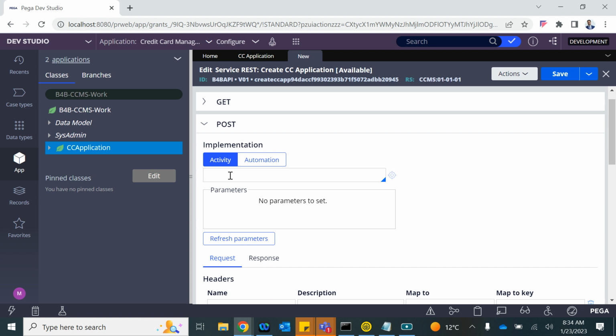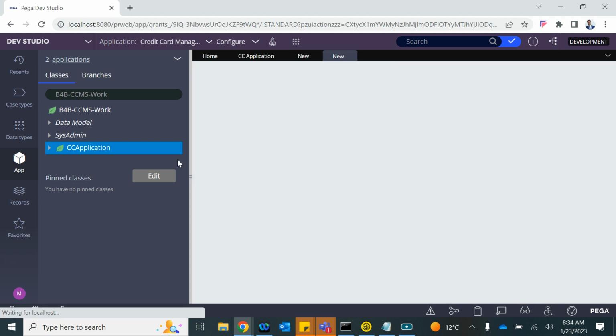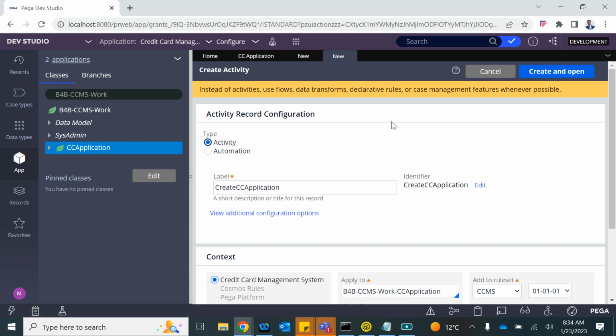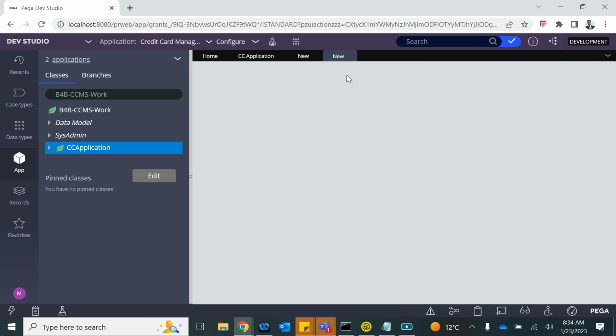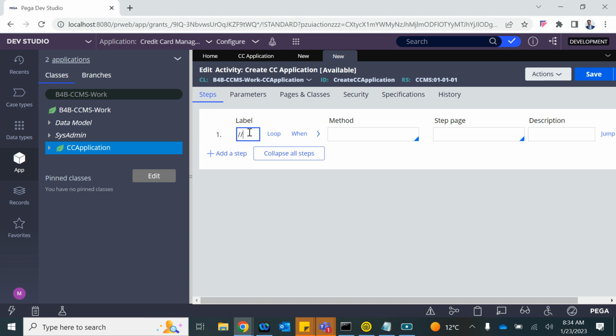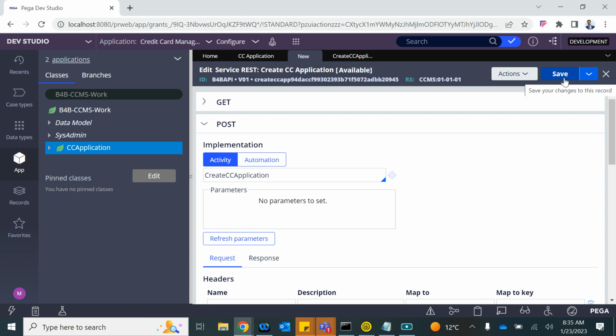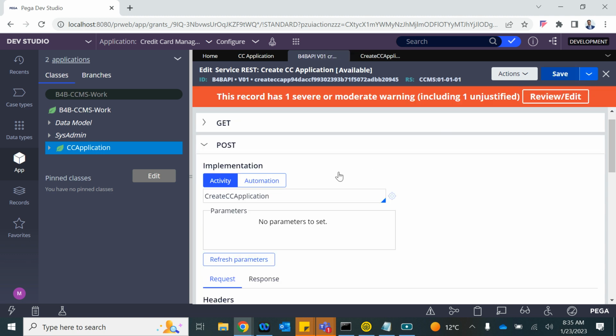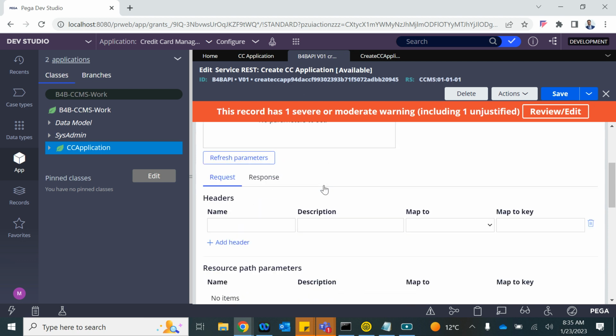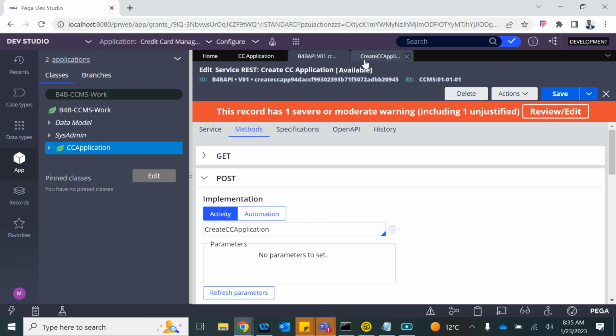Now we need to create an activity that will do the job. This is just the interface, right? Actually, the activity will create the case and everything. So create CC application. Let's create and open it. It's going to be in the same class that we specified earlier, CC application. Good. Create credit card application. At the moment, I'm just going to comment it and save it so that I can first save the entire work. Okay, so now my work is saved. That API is ready. You can consume it. Of course, right now it will not do anything.